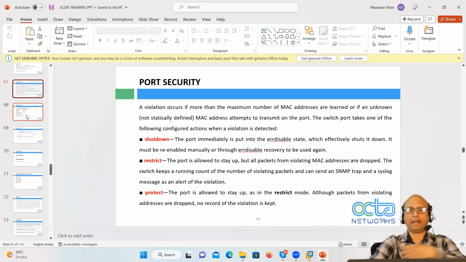And then we did practicals also. I showed you how DHCP spoofing works and how DHCP snooping works. Both, one is the attack, one is the mitigation of that attack.